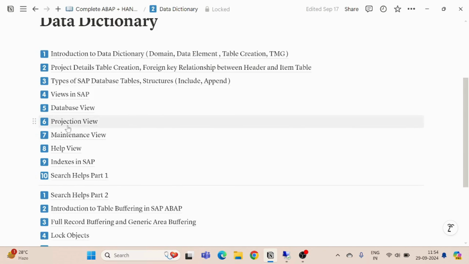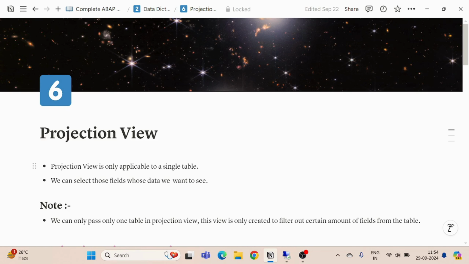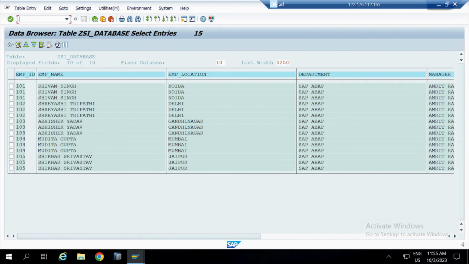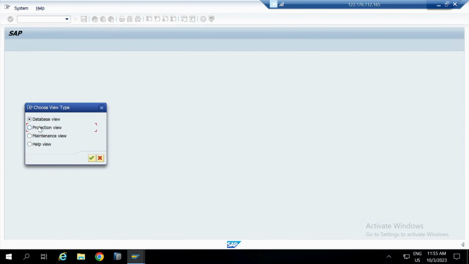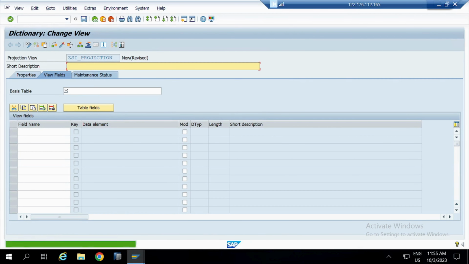Let's then create the projection view. So projection view is only applicable to a single table and we can select those fields whose data we want to see. So let's start with the creation part. I will go to SE11 transaction code. Here I will give the name of my projection view. So ZSI underscore projection. Then I will click on create button, projection view, click on OK button. Provide a short description. Projection view.